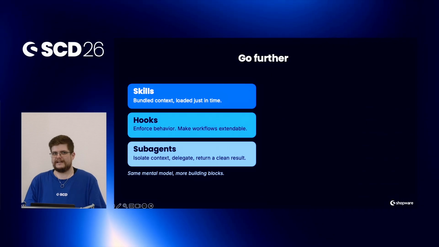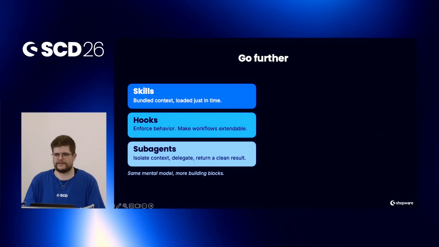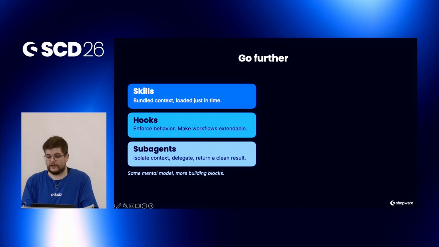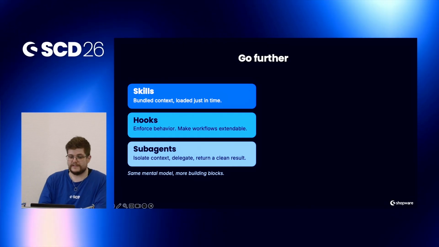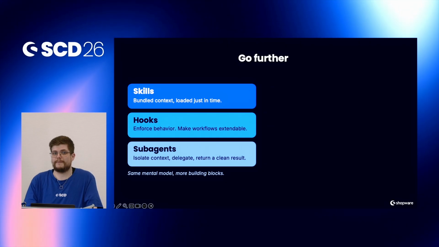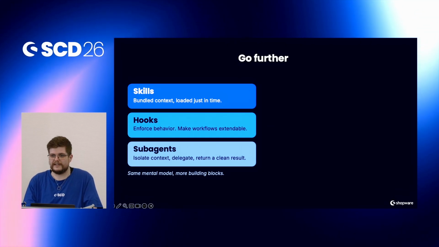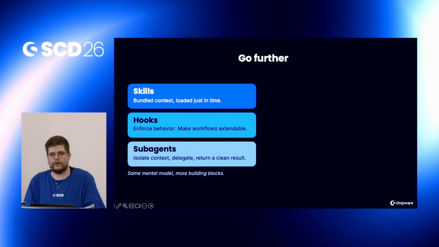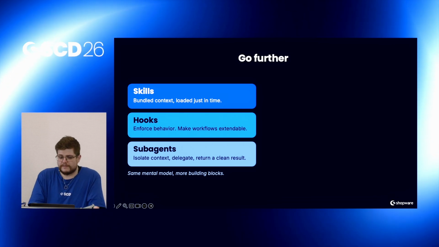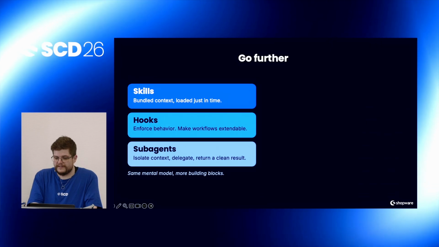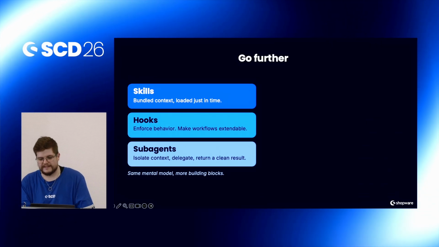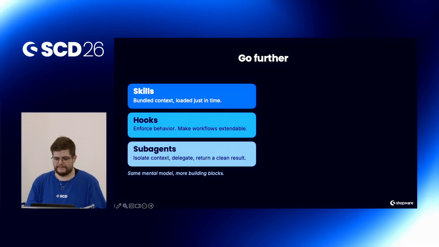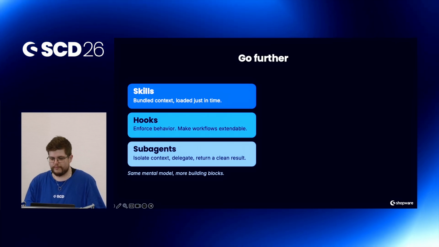You can use hooks. They are a part of Claude Code. I think Codex introduced them as well recently, or a couple of months ago. And these also reveal very nice possibilities. For example, you can create extension points for skills and other tooling. And you can enforce certain behavior to make your workflows even more strict. You can use sub-agents to isolate context. They can take focused tasks and hand back clean results. So basically context engineering on an architectural level. And it's all the same model, just with more blocks.